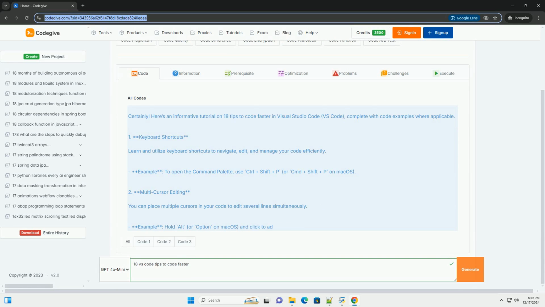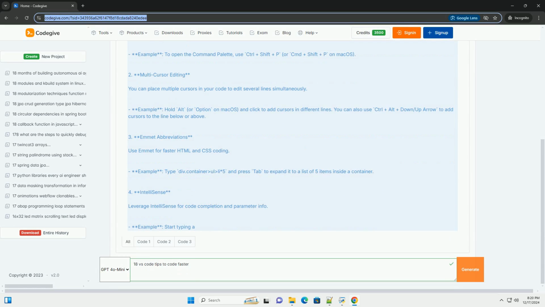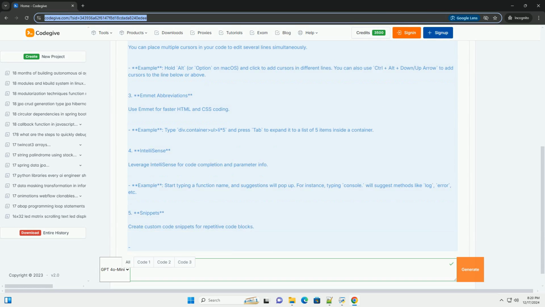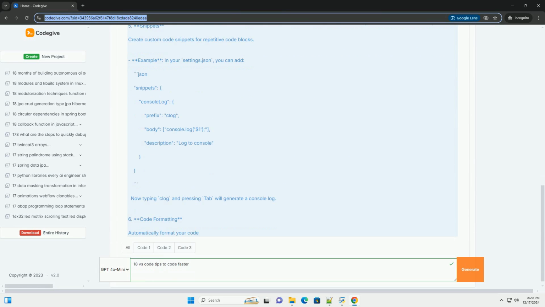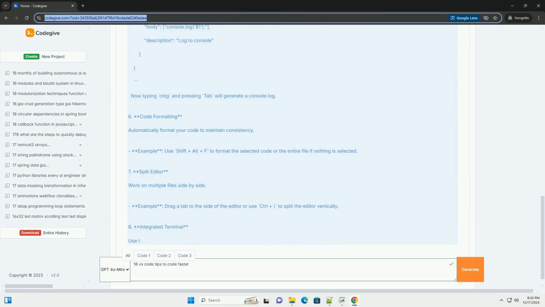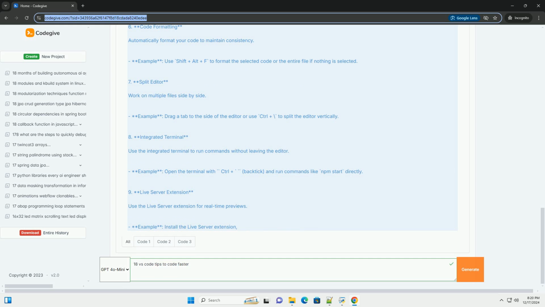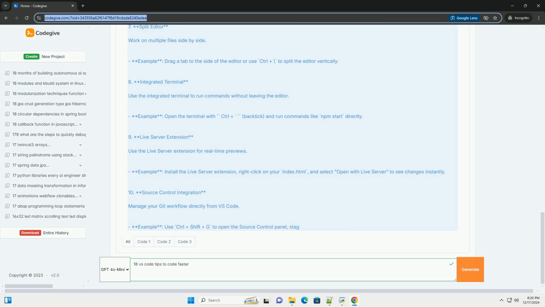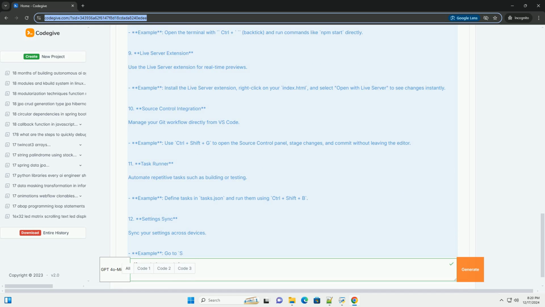Certainly. Here's an informative tutorial on 18 tips to code faster in Visual Studio Code, VS Code, complete with code examples where applicable. 1. Keyboard shortcuts. Learn and utilize keyboard shortcuts to navigate, edit, and manage your code efficiently. Example: to open the command palette, use Ctrl plus Shift plus P, or CMD plus Shift plus P on Mac OS.